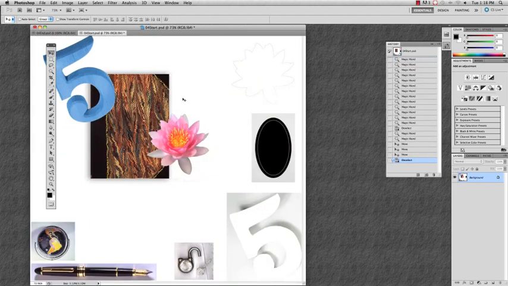So now let's select the oval, that black oval there. Now we could go through some of the other process, delete the background, or just do a selection around it, that type of thing. But we're going to do a different approach here. Going back to the rectangular marquee, I'm going to select the elliptical marquee tool. Okay.